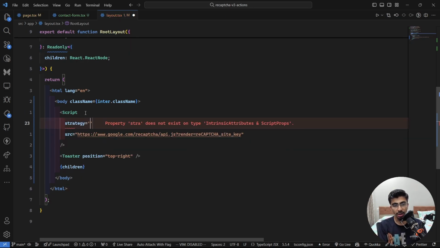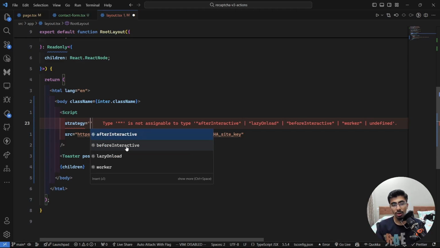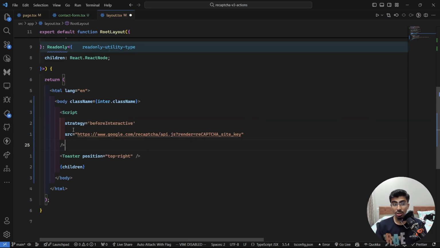So you can add strategy, and that will be before interactive, meaning we want this script to load before everything else so that the Google reCAPTCHA gets initialized in the very beginning. So once you add the strategy, now we need to add our site key. If you look over here, we need render equals to reCAPTCHA site key. It's actually, again, fairly straightforward.